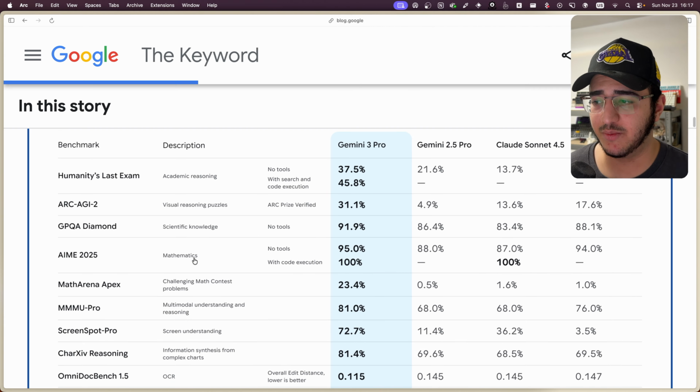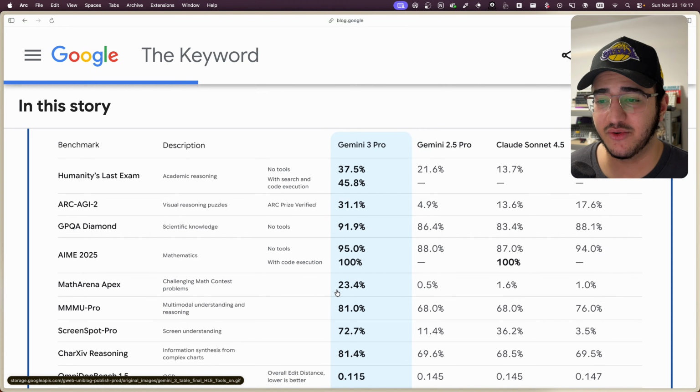Another crazy benchmark is MathArena Apex, which is a really difficult math exam, and it scored 23.4%. To show you the insanity of this score once again, you can see the results for Gemini 2.5 Pro, which is only 0.5%. And for Claude Sonnet 4.5, it is 1.6%. So it's almost 15 times better than the other frontier models.